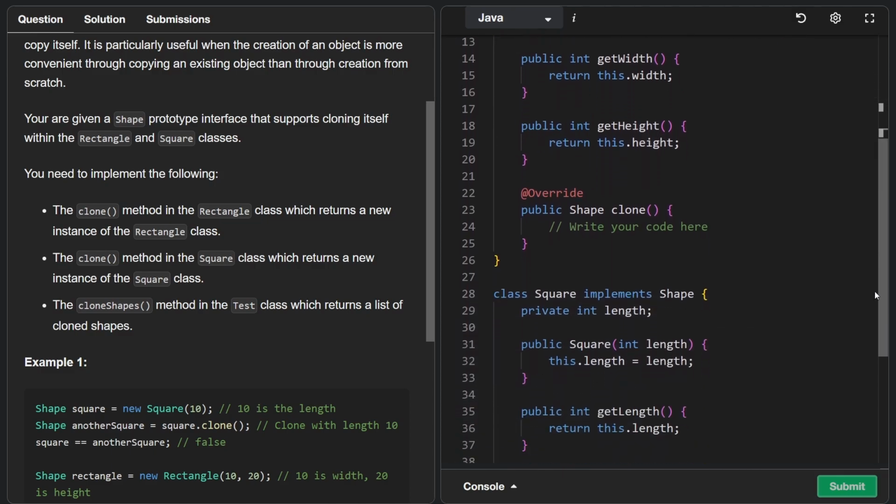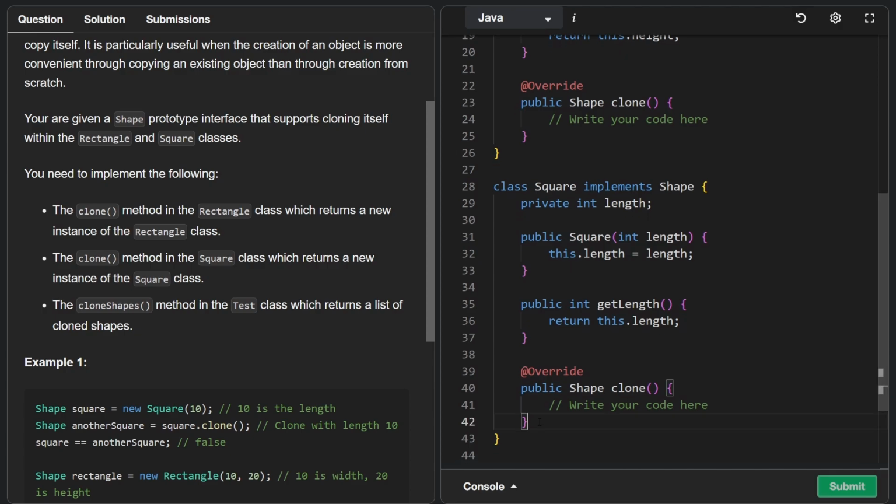And we also have a square class, which is also going to implement clone. Squares are a bit more simple than rectangles because we just need one length attribute because it's going to be common for all four sides of the square. So we are going to implement the clone method, of course, in the rectangle class, which is going to return a new instance of the rectangle class. Same thing with the square class.